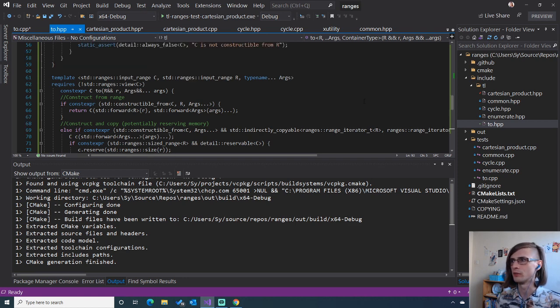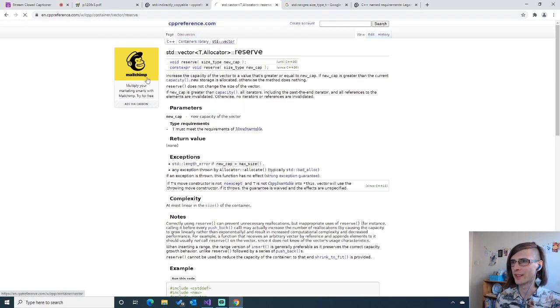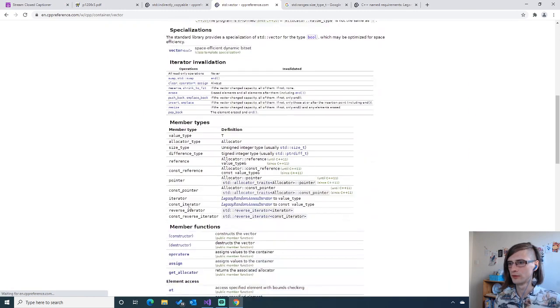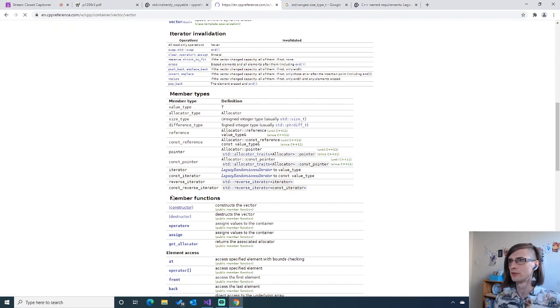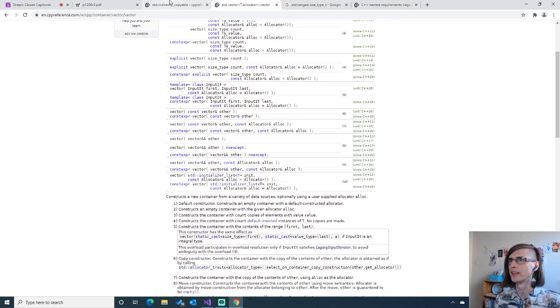So constructing from a range, such as, can you construct a vector from a std list just by default from the constructor? I don't think you can. Can you? Did they add constructors for that? Iterators, but no. Yeah, not seeing anything like that.